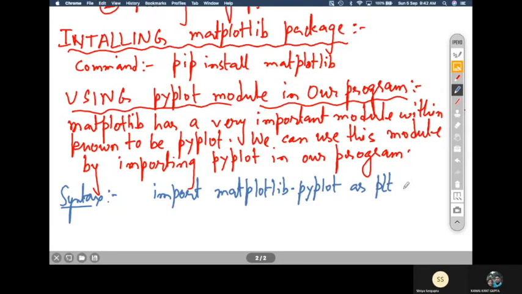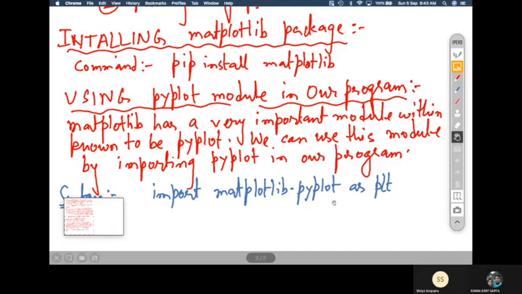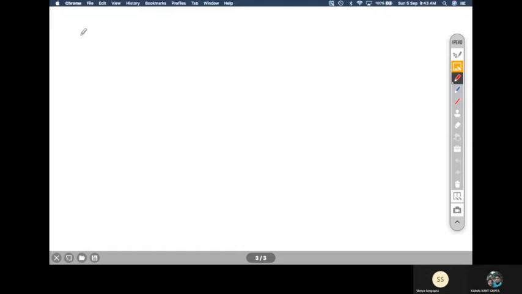Now let us understand the important parts of a graph. When we are going to plot a graph, we must understand what the different parts of a particular graph are. So let us find out the different sections of a graph.